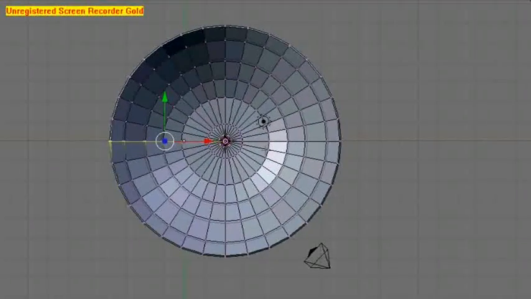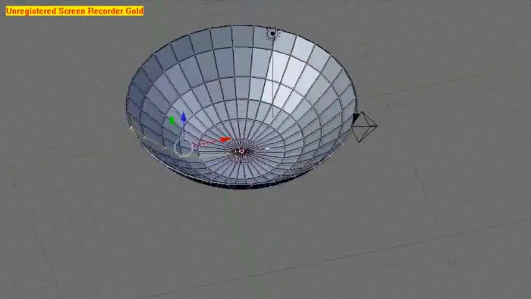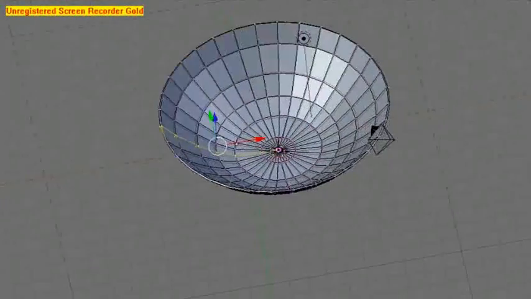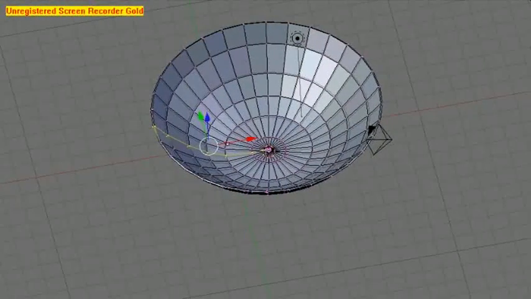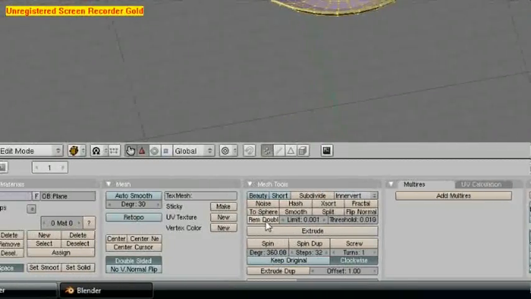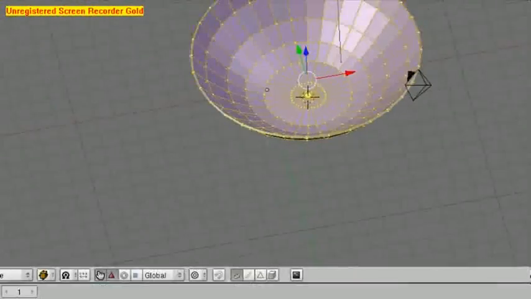Great, so there is our bowl. It does have a few duplicated vertices, so if we hit A twice and come down here and click Remove Doubles, it's removed a few.